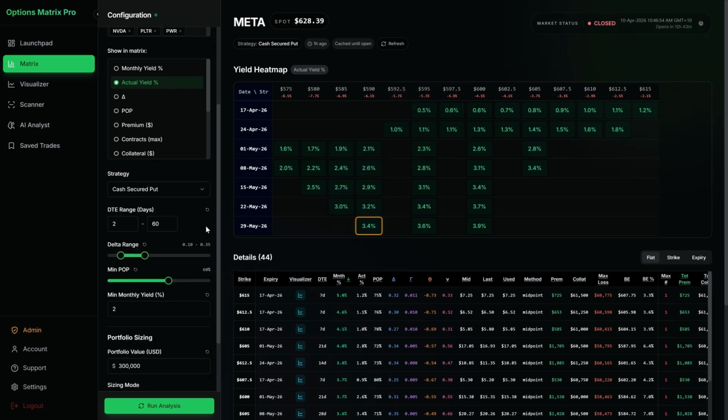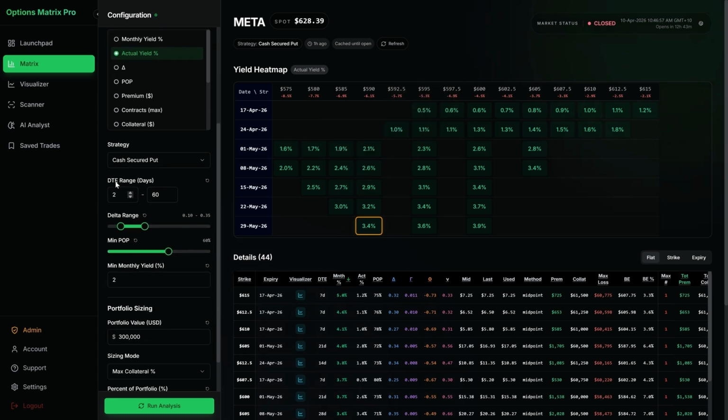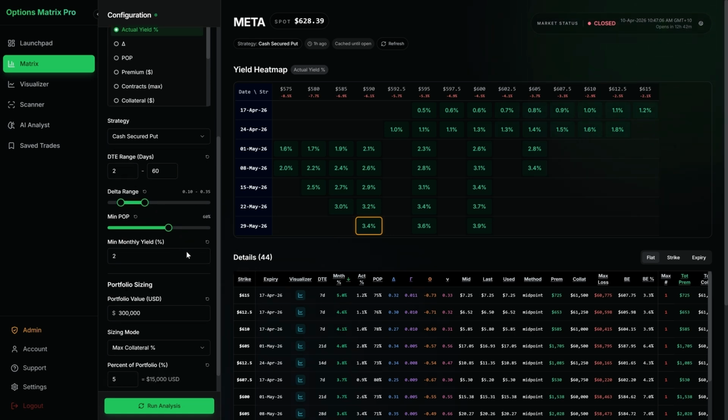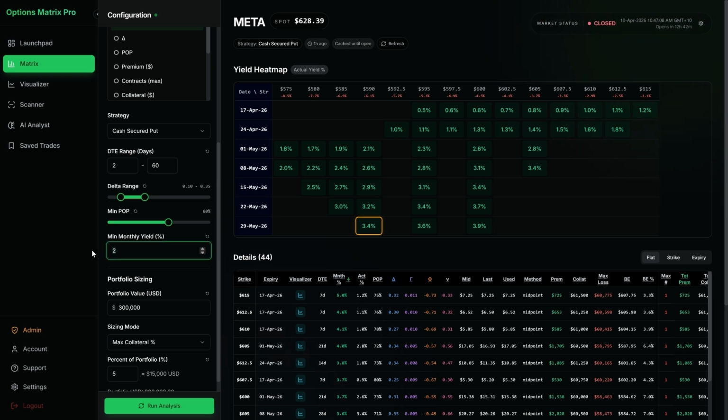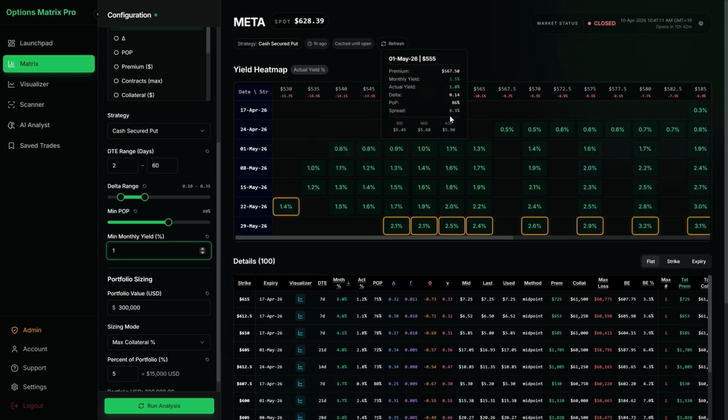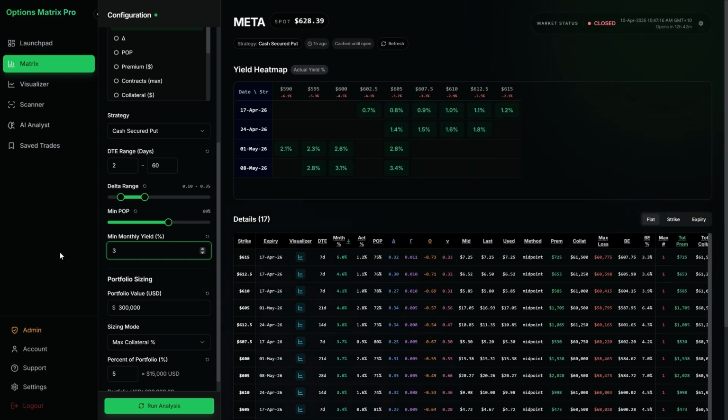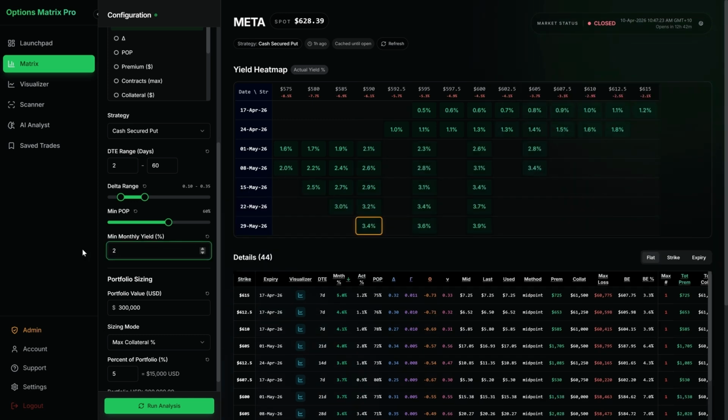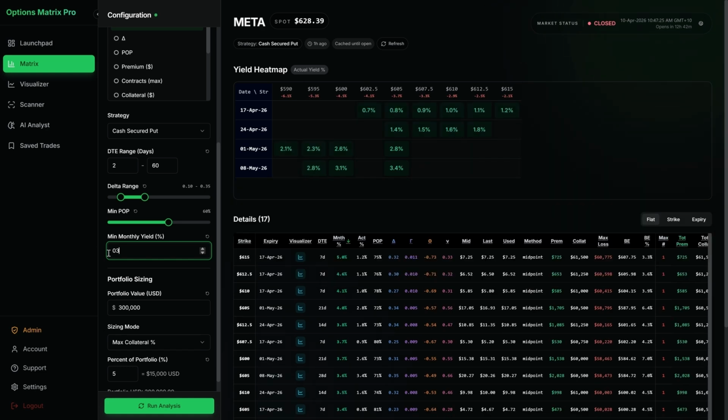I then set a bunch of other options in here too. So my days to expiration range, I typically say, essentially this week, so 2 to 60 days. I set a particular delta range, minimum probability of profit, and a minimum monthly yield. Now, if you reduce that, so if I say 1%, it's going to increase and show more items here. Or if I increase the monthly yield and say I only want something that's, say, above 3%, for example, on a monthly yield, it's going to change that.